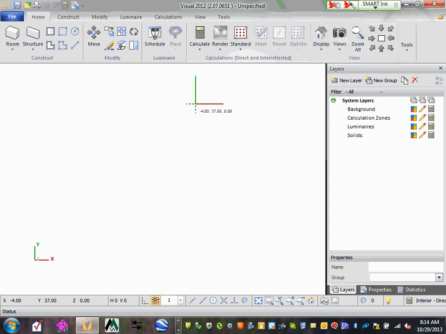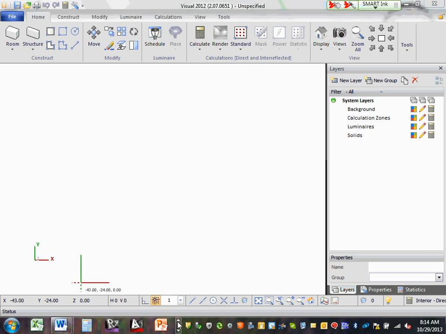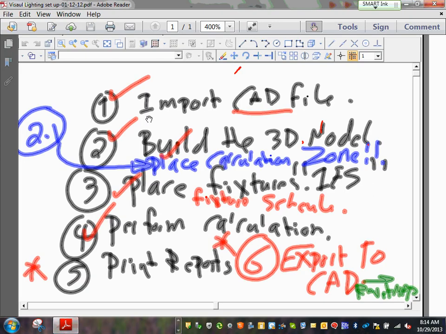Well, let's just close that one. While you're here, let's do step number 1, shall we? I'm going to highlight that one and go directly into it. What is the first step? Import CAD file. I'm going to import my CAD file.